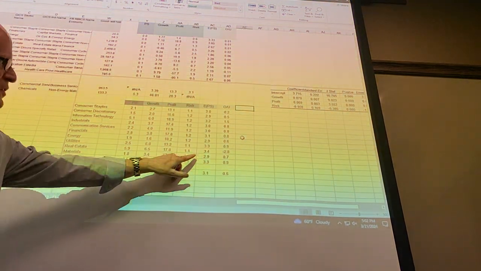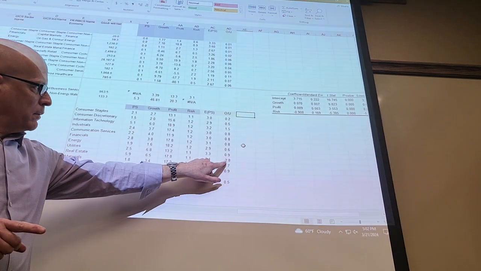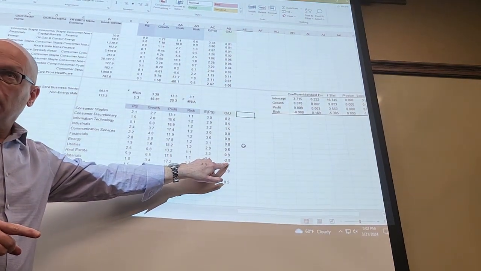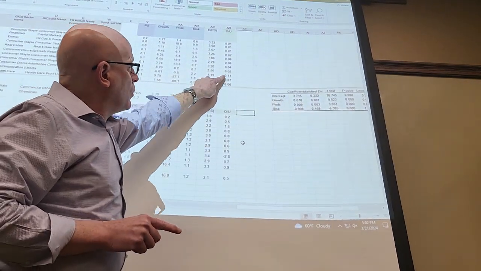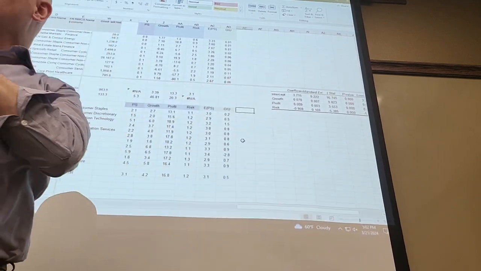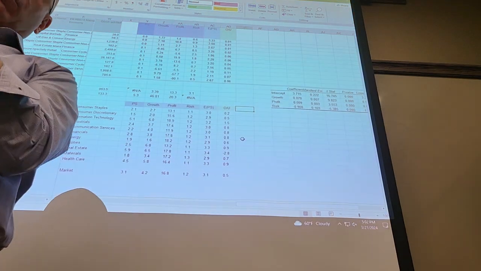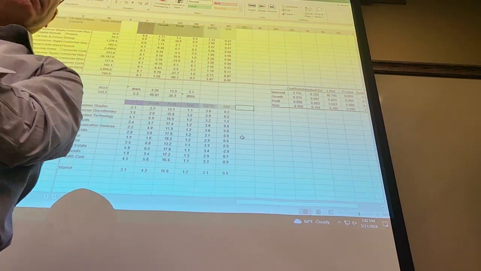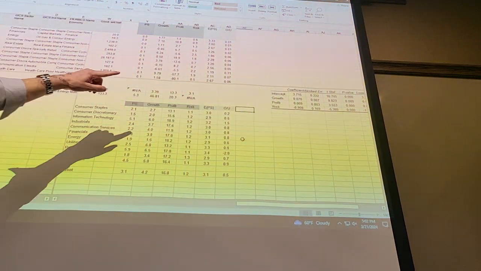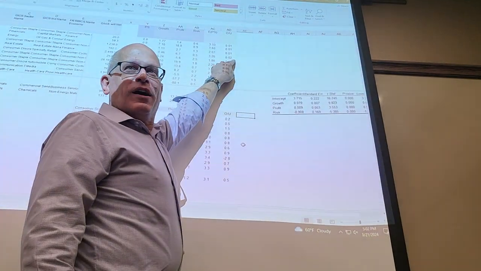Real quick, that's real estate. Interesting. When you see a negative, either in the predicted column or the over/undervalued column, don't mess with it. Just treat it like toxic waste. Ignore it, okay? You want lower, but you don't want it so low that it's gone negative.